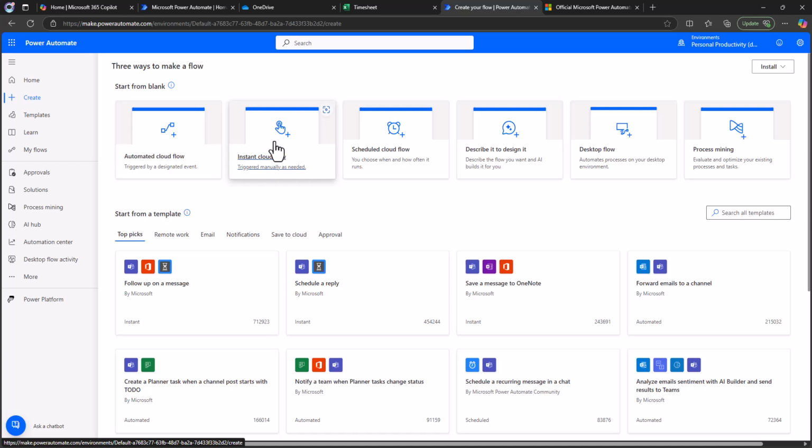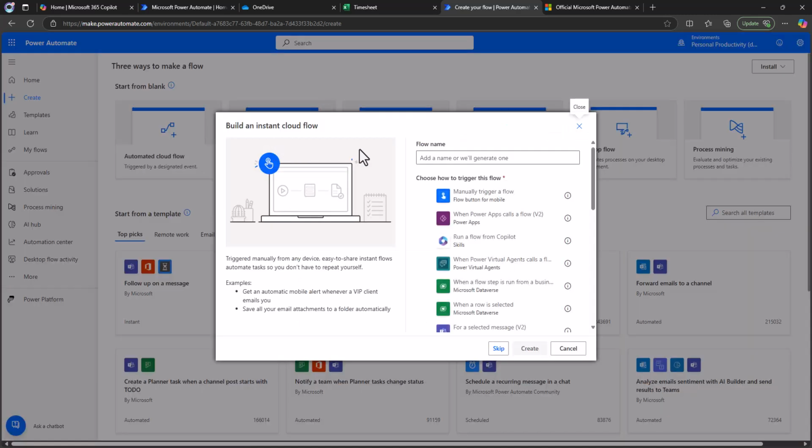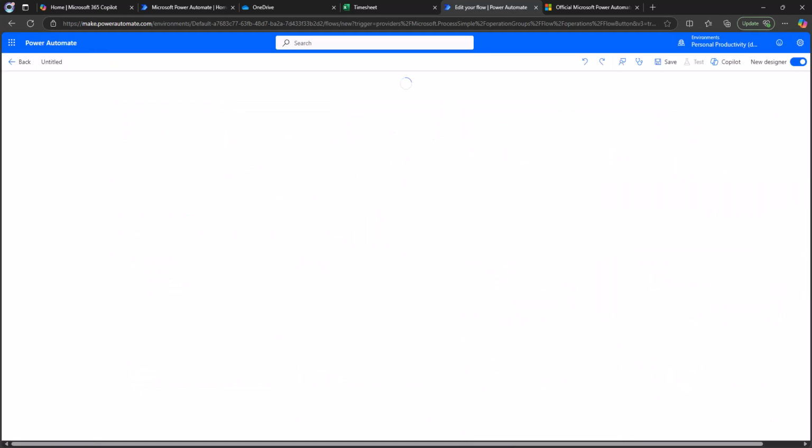Let's create an instant flow, because what we want to do is to create a flow that will start when we press a button from our desktop or from a mobile application. In a flow, you need to specify which trigger you want to use, what will trigger the flow. So in this case here, we're going to select manually trigger a flow as the trigger.